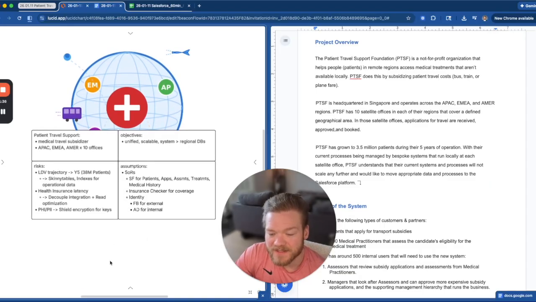And the assumption made is that Salesforce will act as a system of record for patient data, as well as applications, assessments, treatments, and medical history. The insurance checker will be available for coverage and consumption. The identity providers will be Facebook for the external authentication, and then Active Directory for internal via Okta.